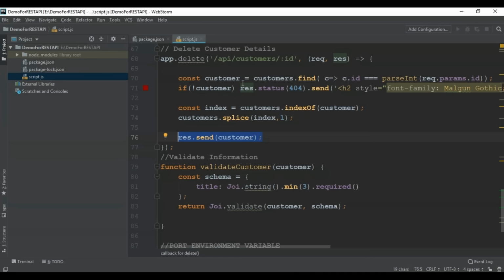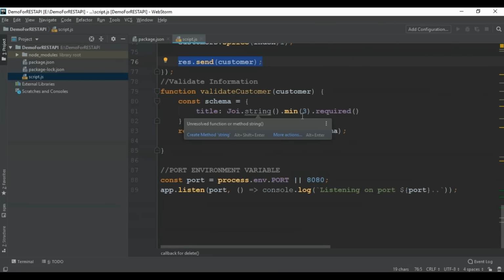So that's how basically, guys, you can use various HTTP methods, that is basically the REST API methods, to communicate with client and server and to understand how a request from the client is processed by the server and how the server sends back the response.